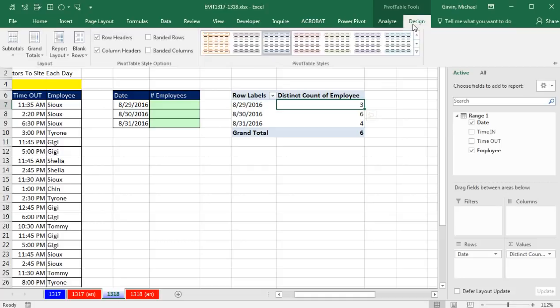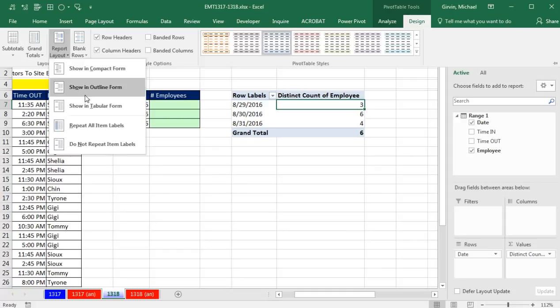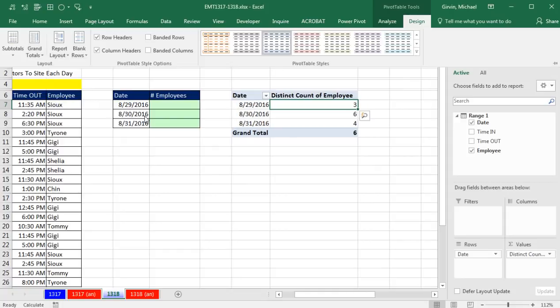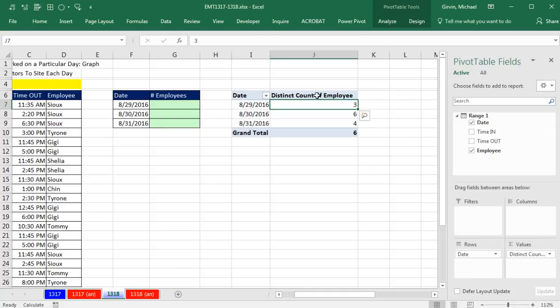And unfortunately, we don't have an easy way to change this. We always have to come up to Design, Layout, Report Layout, and Show in Tabular. So really, that is the answer for how to count the number of employees at each date.